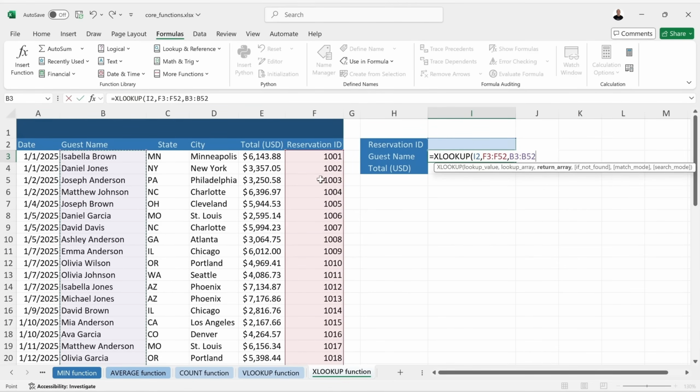For example, 1003. I type here 1003. Excel compares the value. When Excel finds the result, Excel returns the guest name. This is easy. If Excel tries to find a reservation and doesn't find it, I can type "not found" or other text. It's optional. You can use it or not. It's up to you. It's not necessary, but okay.